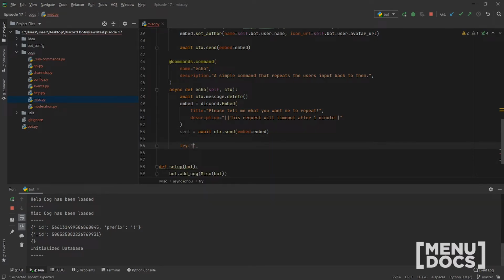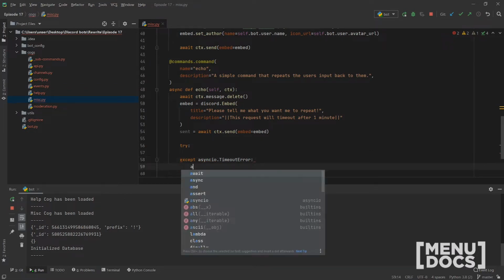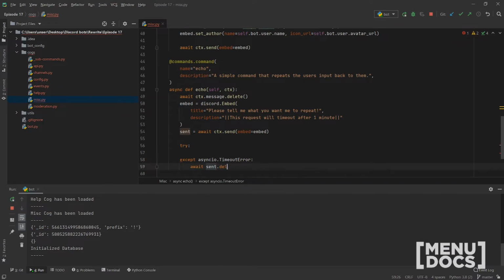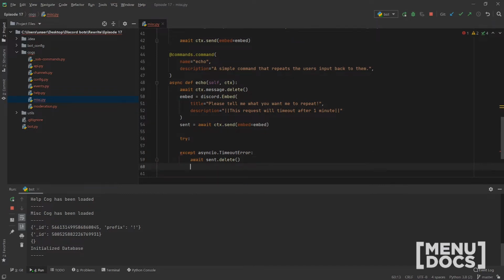And then we're going to wrap this in a try except block. The exception we're going to catch is except asyncio.TimeoutError. Now that's why I love PyCharm. Look, I haven't imported asyncio, import this name. Look at that, done. We're going to go await sent.delete, so just delete the message being called, and then go await ctx.send "Cancelling due to timeout." Delete that after 10 seconds. And then we are good to go. Now we just gotta put something in here.